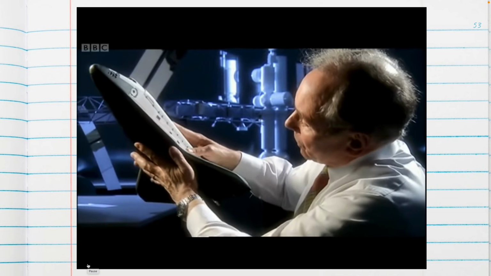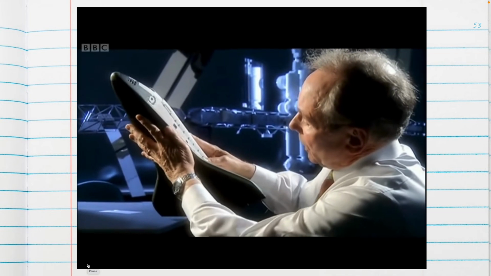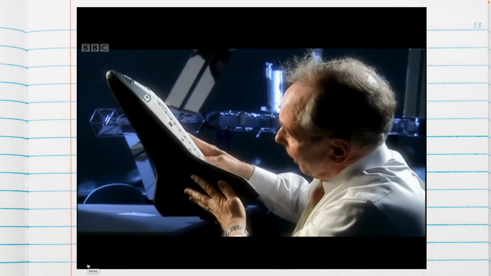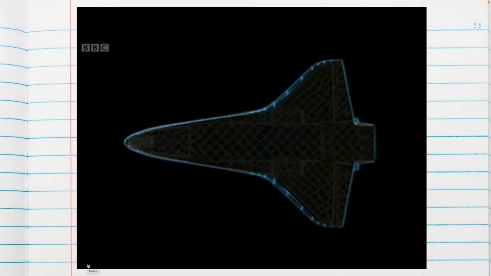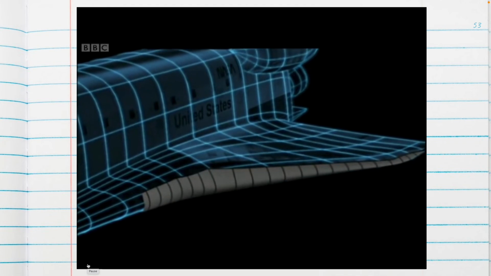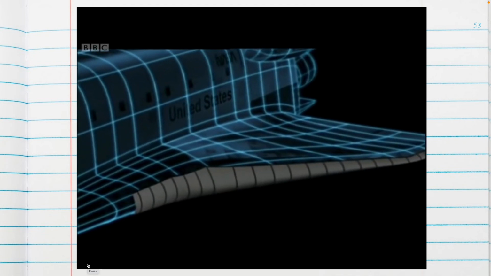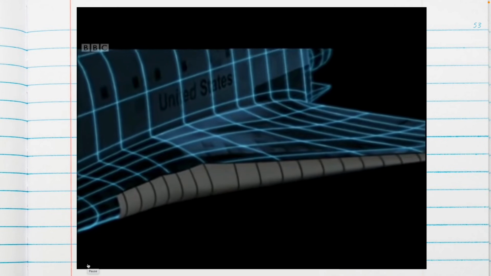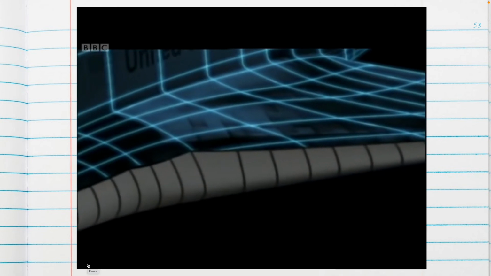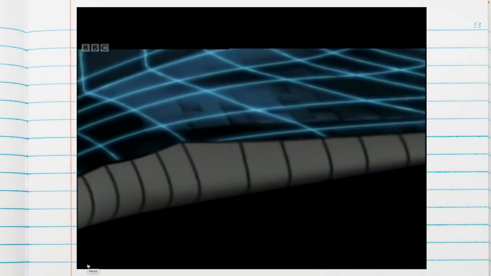The windward surface of the vehicle sees the next highest temperatures, and these are protected using the black tile that you see here. But facing the highest temperatures of all were the edges of the wings. They faced temperatures of up to 3,000 degrees. They had been given their own unique protection, called reinforced carbon-carbon panels.